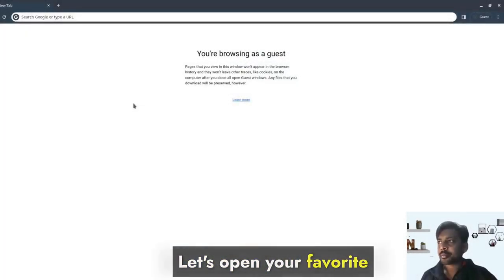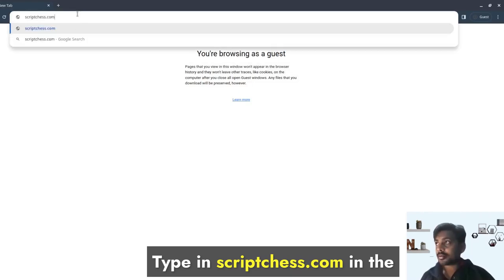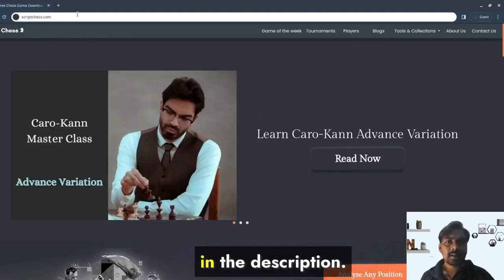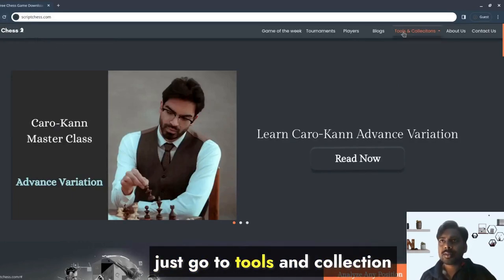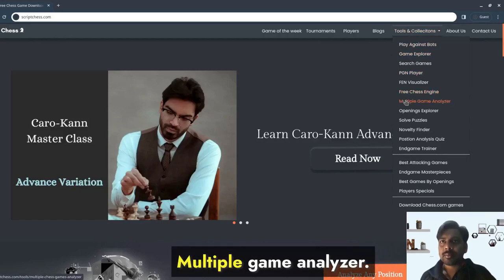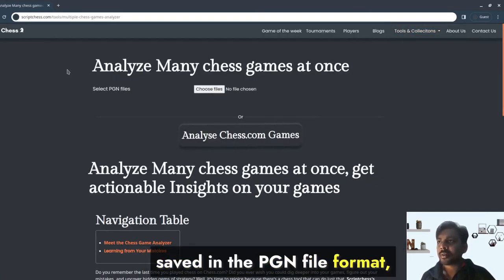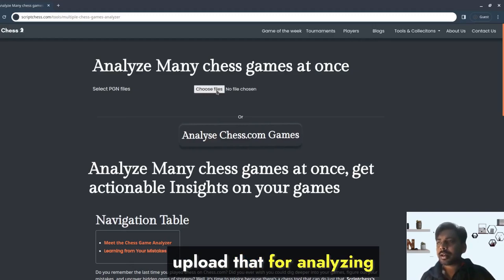Let's open your favorite browser. I'm using Chrome. Type in scriptchess.com in the address bar and hit enter. I will also give you the link in the description. Now, since we are on scriptchess.com, just go to tools and collection and press on multiple game analyzer. If you already have your games saved in the PGN file format, then you can use this browse button to locate those games and upload them for analyzing.